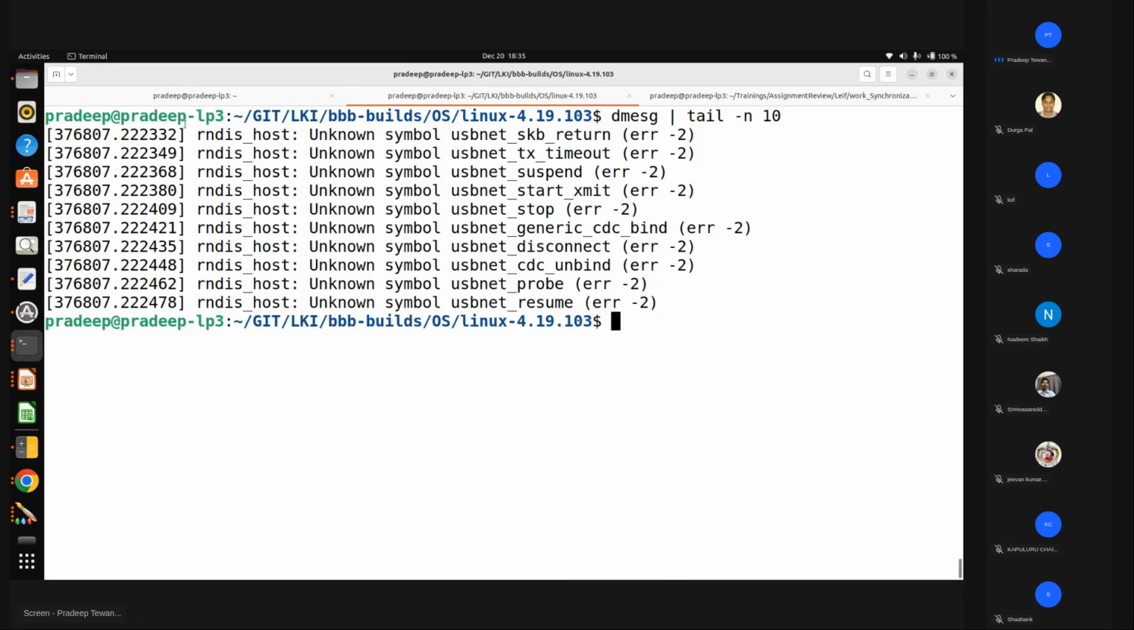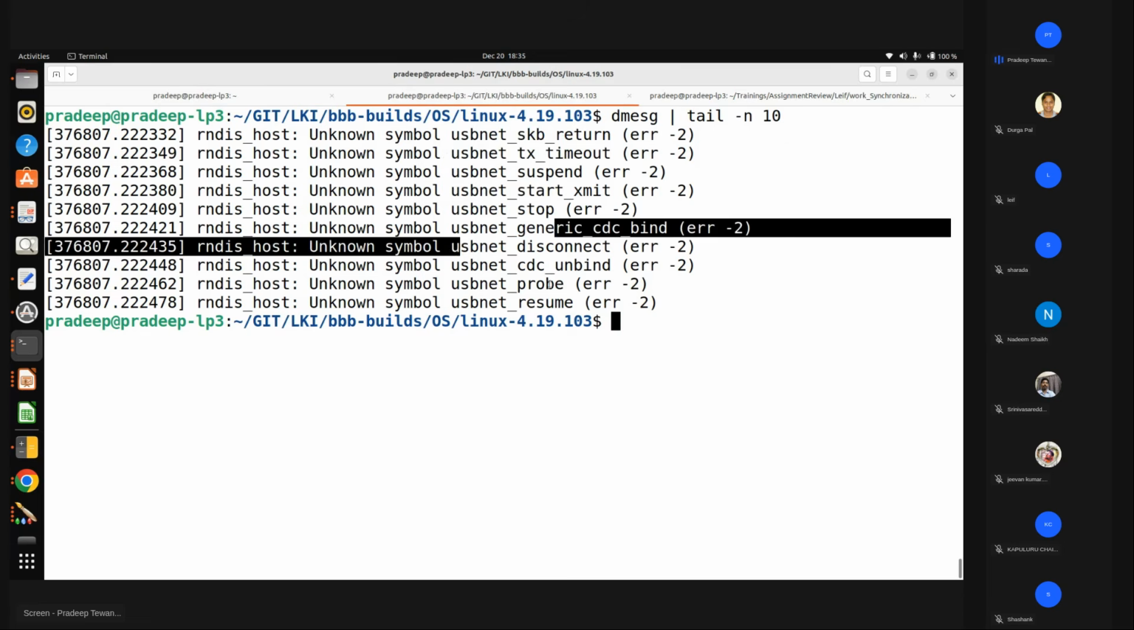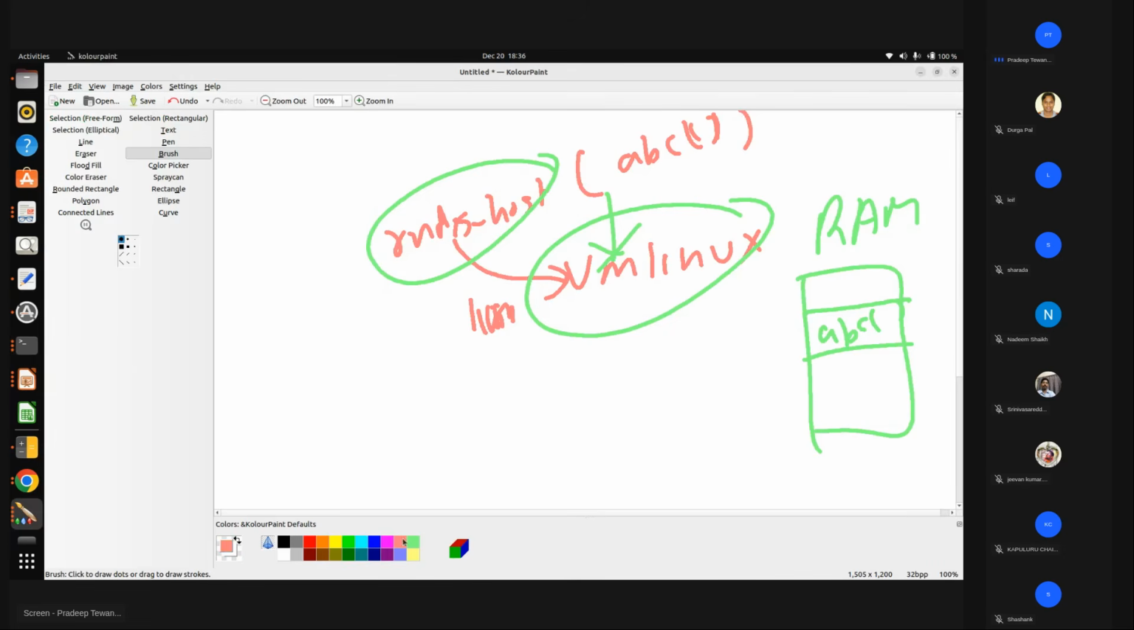So let's see. From here you see the Redis host, whatever we are trying to load, is missing these symbols: usbnet_tx_timeout, usbnet_suspend, usbnet_stop, cdc_bind. All these are the symbols which we are missing, and that's why it is saying it is unable to load. That dynamic linking is failing. So here comes the problem. I have the kernel image which is running over here, and this kernel image doesn't have the symbols which this module is looking for. That means I can't load this driver.